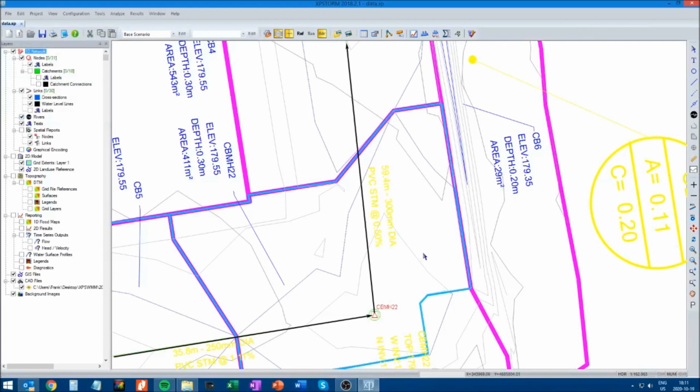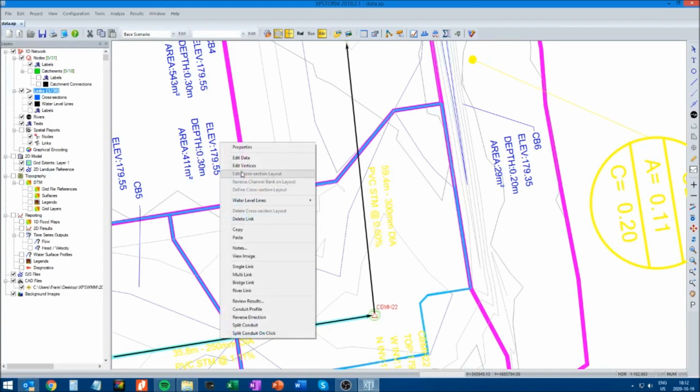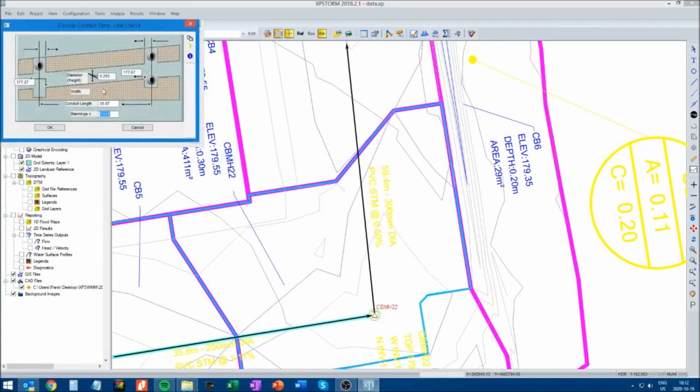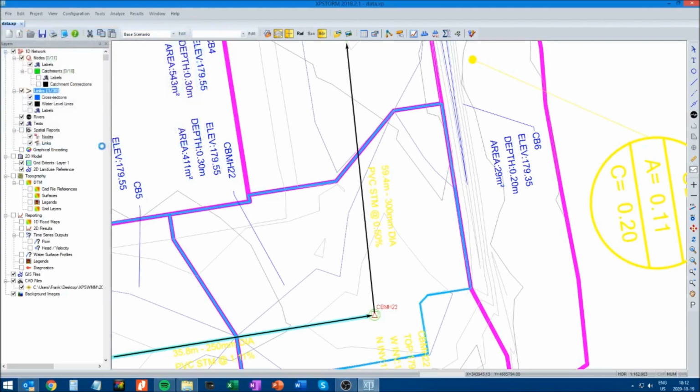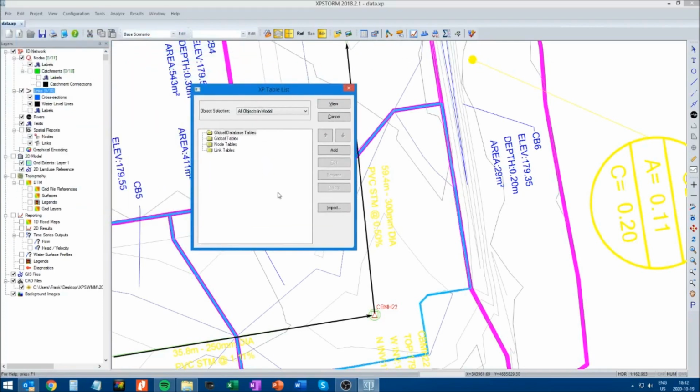So as I said, to enter the inverts and diameters and all the other data for the individual pipes, you can either do it like we did manually, by clicking on each pipe, or we can use a table where we can change all the values in a table format and copy and paste and so on, so it makes it a little easier. So to do that, we're going to click the XP table list, and at the moment we don't have any tables created, so we're going to have to create a table.